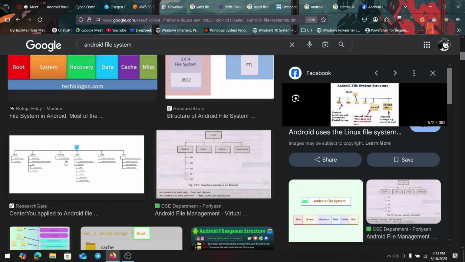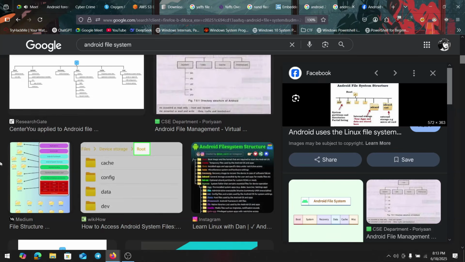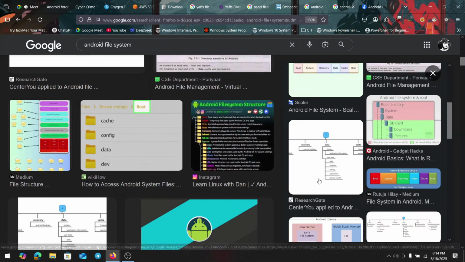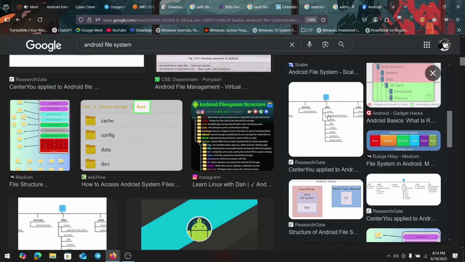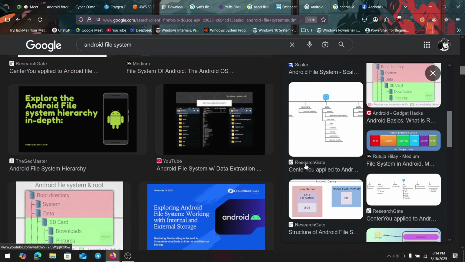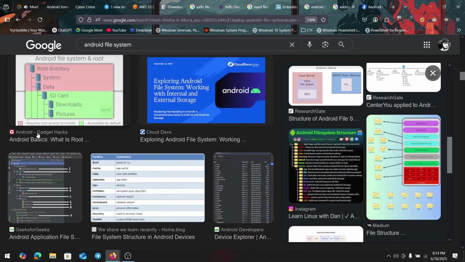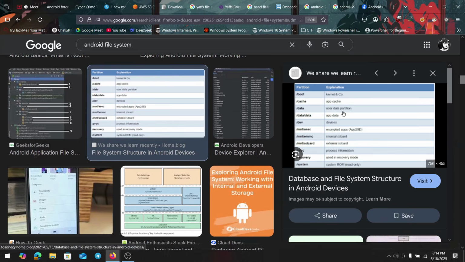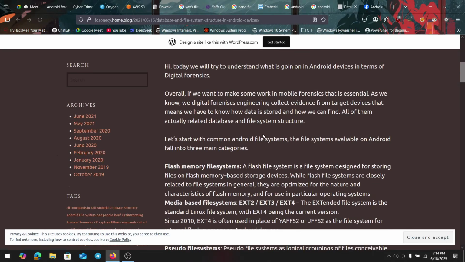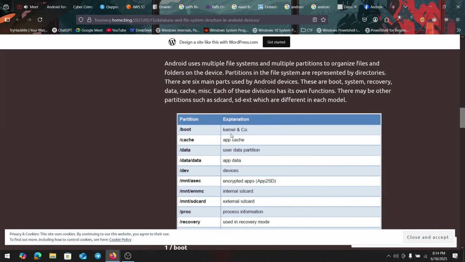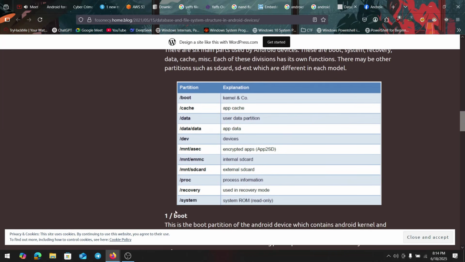It's not complete. Let me get a complete one. Okay, it's here. As you can see, we have these partitions in our Android. If we root our Android, then we will be able to see all of these.